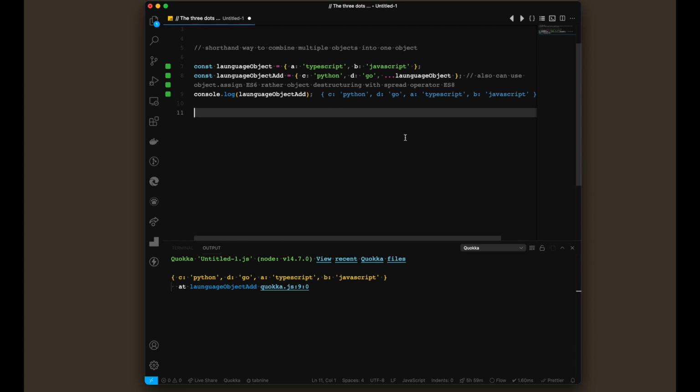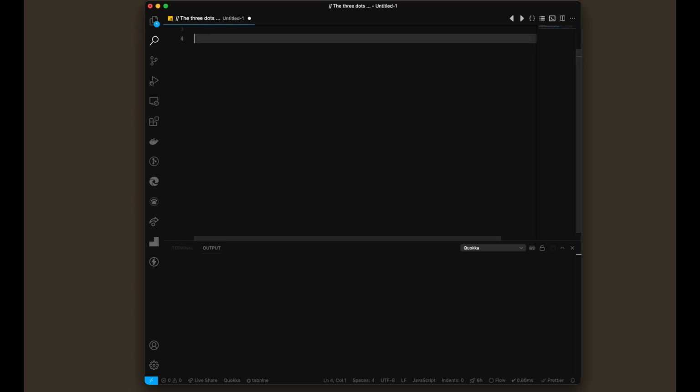Spread operators are really useful for taking multiple arrays and multiple objects down into one. We can also achieve this via the Object.assign method from ES6 features, but object destructuring with the spread operator of ES8 is much cleaner and shorter for this one. So now let's talk about another example that we want to focus on, which is copying arrays and objects.